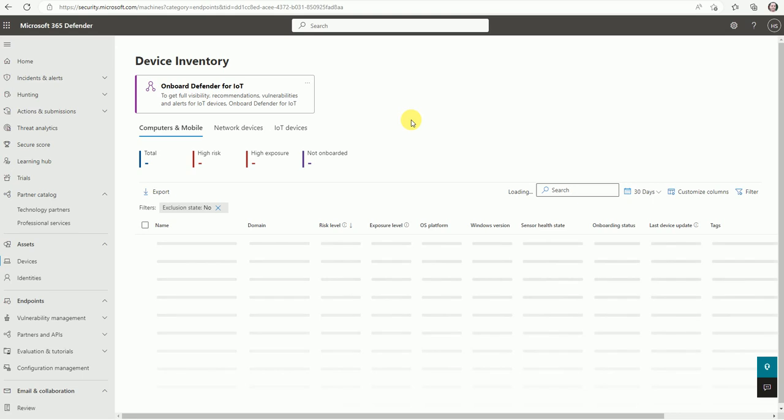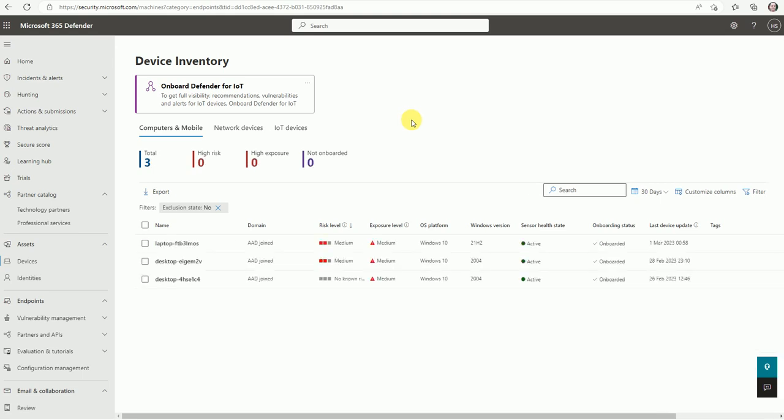Now let's talk about computers and mobiles. How many devices do I have? If you want to search for a device, you can just paste the value here and it will filter it out. Let's take an example. I am in this device. This is Azure AD joined, the risk level is medium, exposure level is medium, Windows 10 is the platform, the Windows version is 21H2, and the sensor health is active, and this device is onboarded. That means Defender is already activated on the device.